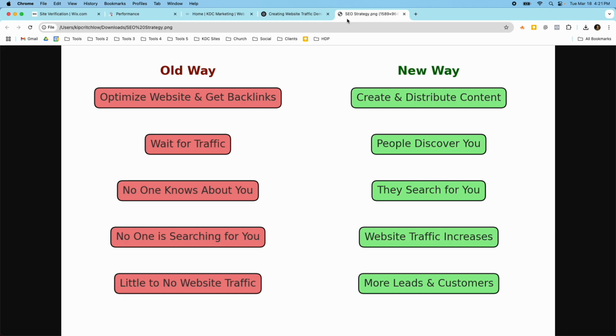The old way of doing SEO is you optimize your website. That's things like updating your meta tags, making sure all your headings are done correctly, making sure your content is optimized with certain keywords, and then acquiring backlinks from relevant websites that have authority, and getting more and more backlinks. There are lots of different strategies on how to do that. And then you kind of just wait for traffic.